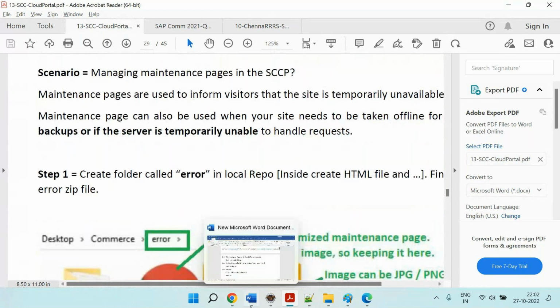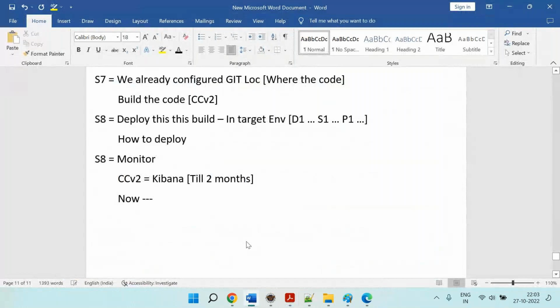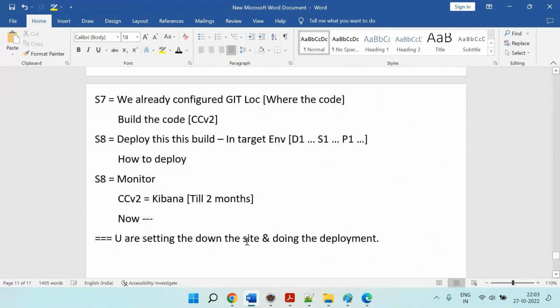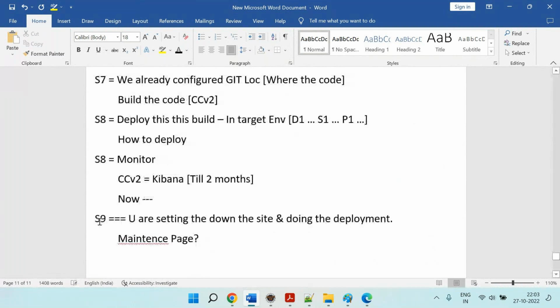And one more important thing: let's say you are shutting down the site and doing the deployment. When you shut down the site and do the deployment, do you provide the maintenance page? Yes. Now let's see how we do the maintenance page.